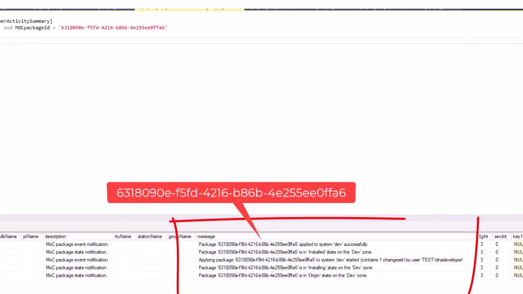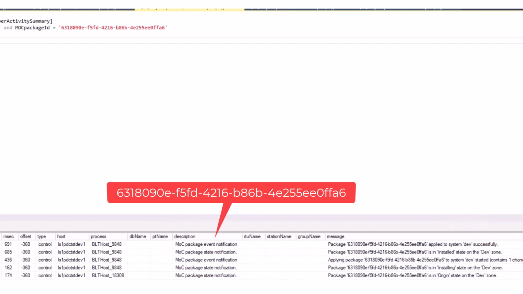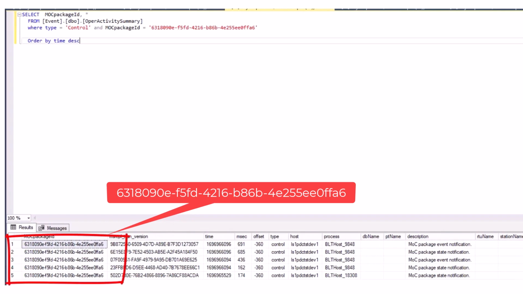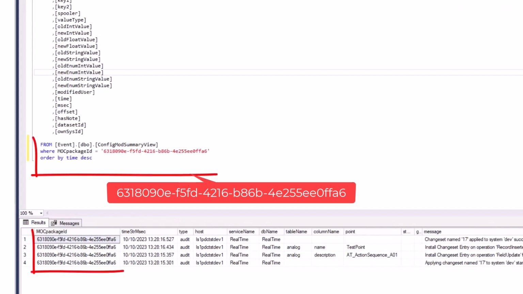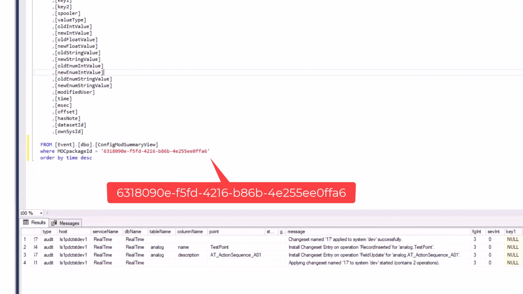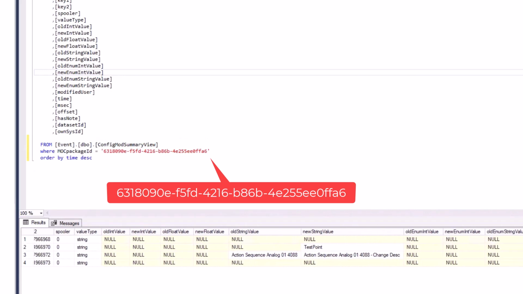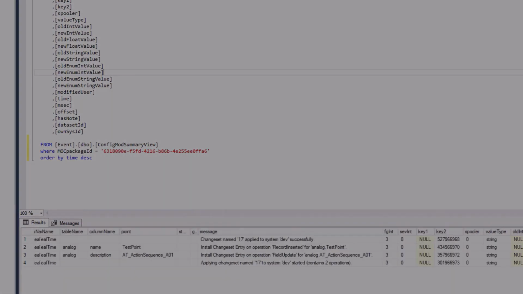In the operator activity summary, you can observe a series of events about the application of the package in a particular zone. These can now be filtered by the package ID. Similarly, the config mode summary table and view can be filtered based on the package ID to identify configuration modifications applied that are specifically related to a particular package.